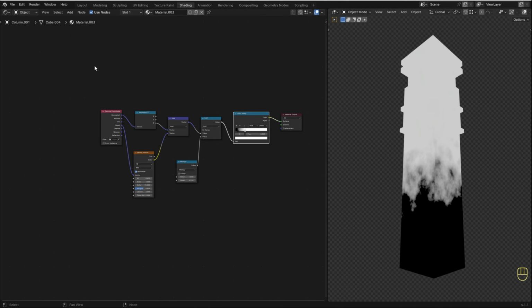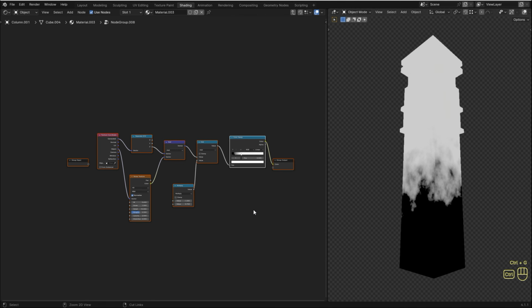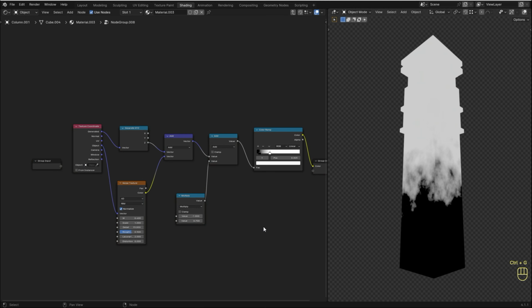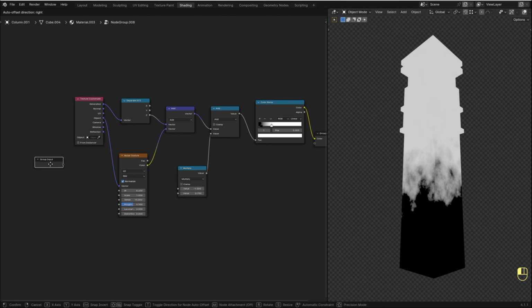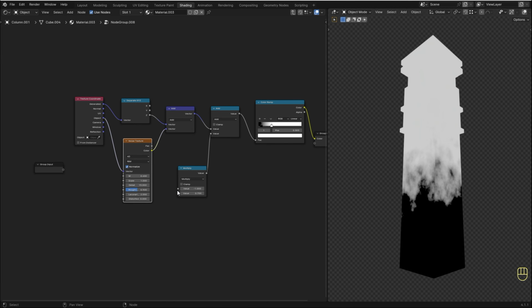So now I'm gonna create a node group of this mask. And to do this, I'm gonna select all the nodes except Material Output and press Ctrl G. So now I'm gonna add some values to the group input. And this is gonna allow us to control the material from the node group. So I'm gonna add this value, the seed of the noise texture, the scale. In fact, I'm gonna add all the inputs of the noise texture. There we go.